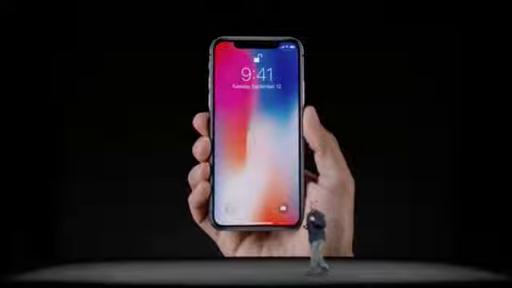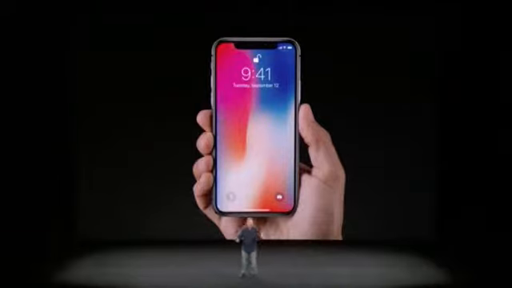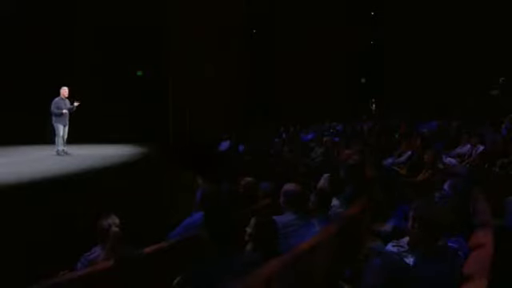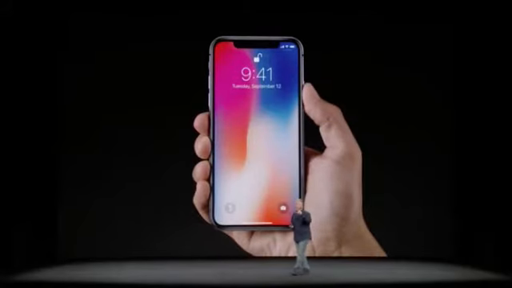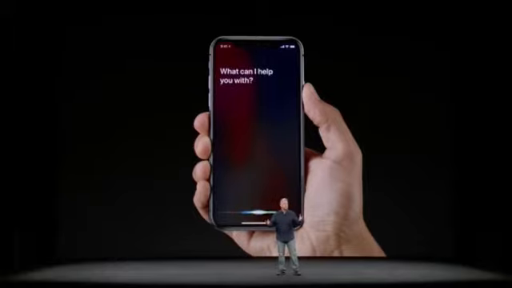We also use the home button for Siri. So how are we going to do that now? Well, of course, you can just speak to your phone as before and say, "Hey Siri." No, I didn't set anyone's phones off. Or you can now press the side button in, which has been made larger. Once you press it in, you can just talk to Siri.